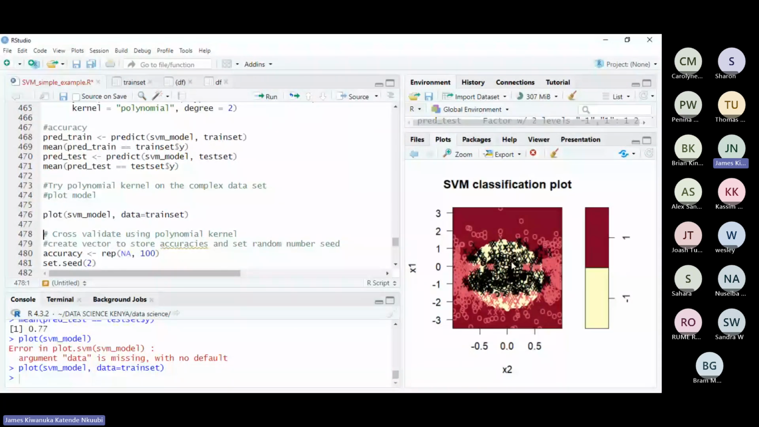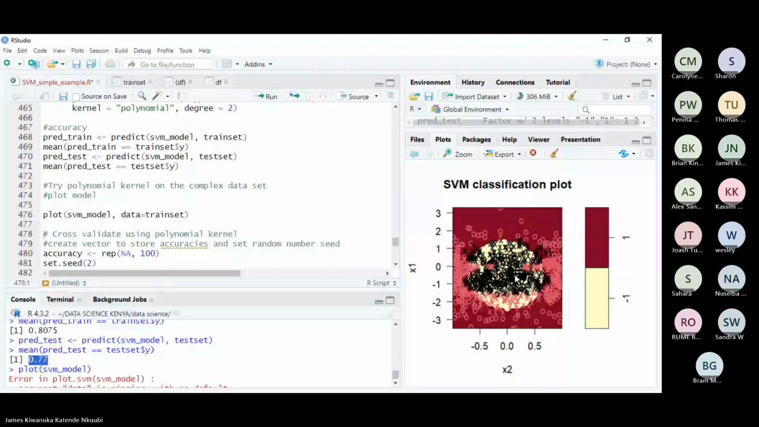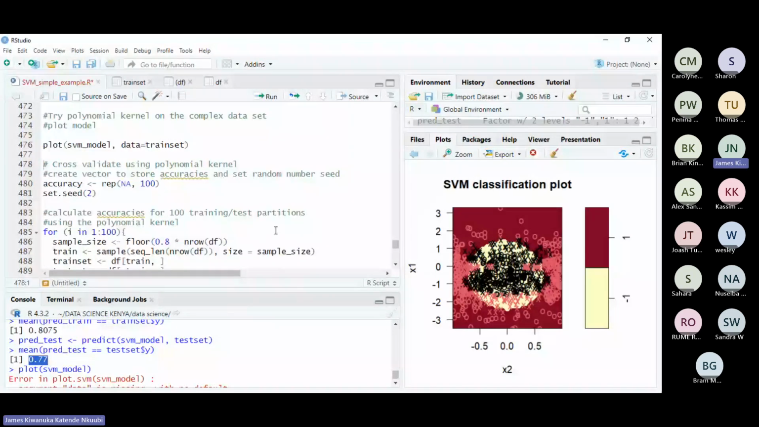But still we get a slightly better prediction. The accuracy is now 77%. It's a little better than the linear one. So there's one more basis function which we can consider, which is called the radial basis function, or the RBF kernel.